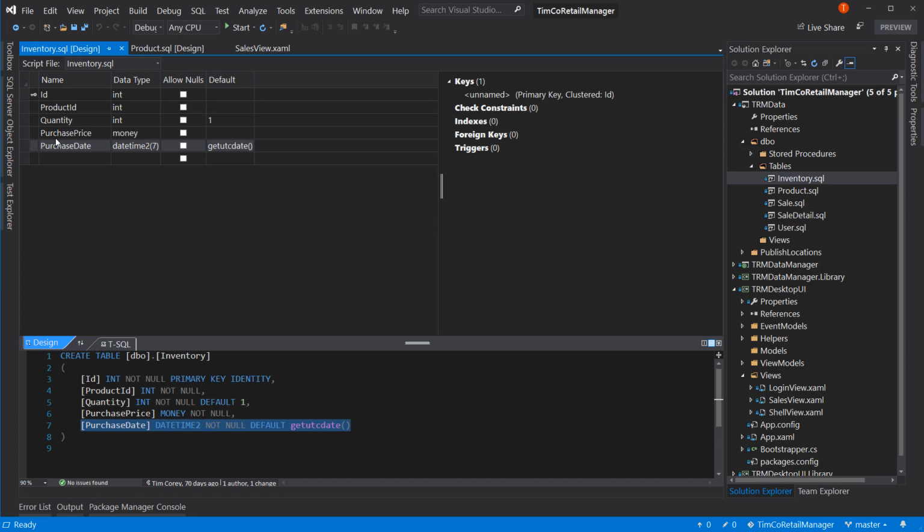Now, this does raise an interesting question. And this is why it's good to sometimes take a step back from your design and think it through. We've actually had some discussions in the comments on this particular issue. And that is, okay, so you have a quantity. Let's just say you bought 10 of product one, whatever product one is.